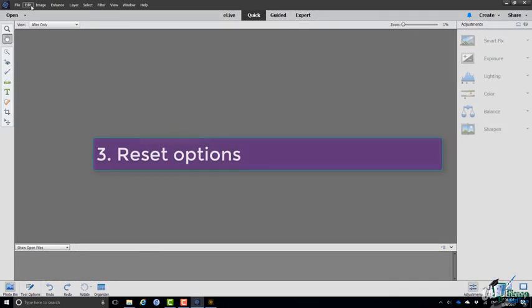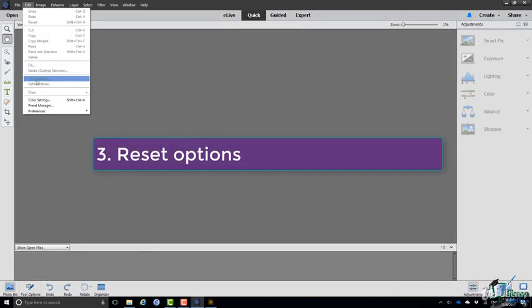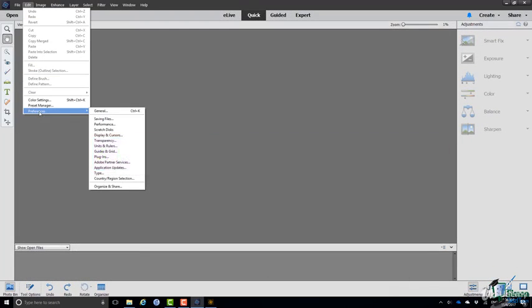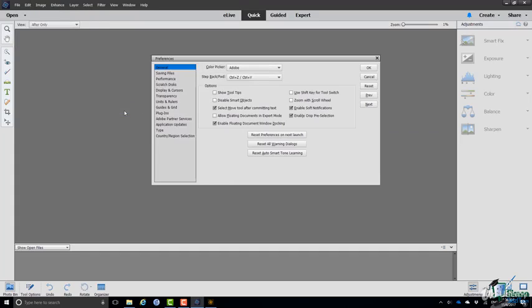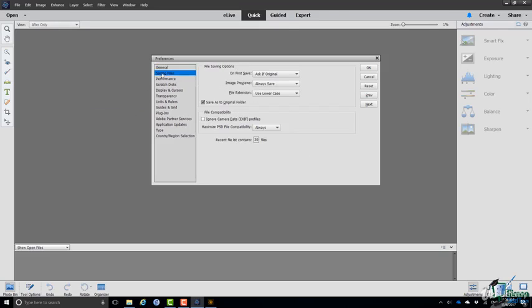Now let me go back into those preferences again, click on Edit, go to Preferences. Note the keyboard shortcut there, Control K. In fact, the preferences are arranged in pages, and each page has a name. So the first page there is General, then we've got Saving Files, Performance, Scratch Disk, Display and Cursor, and so on. And as I say, many of these we're going to come to as we work our way through the course. But one very general point to be aware of is this.